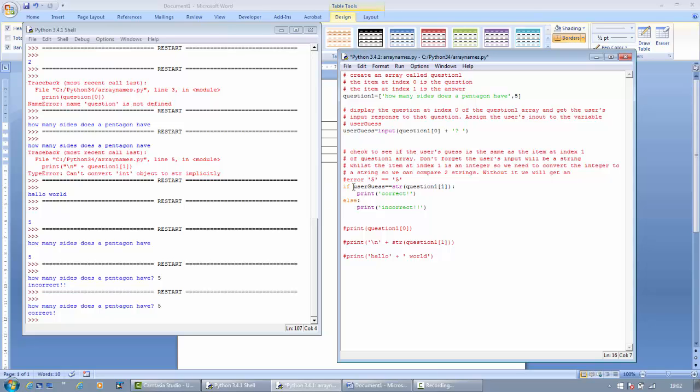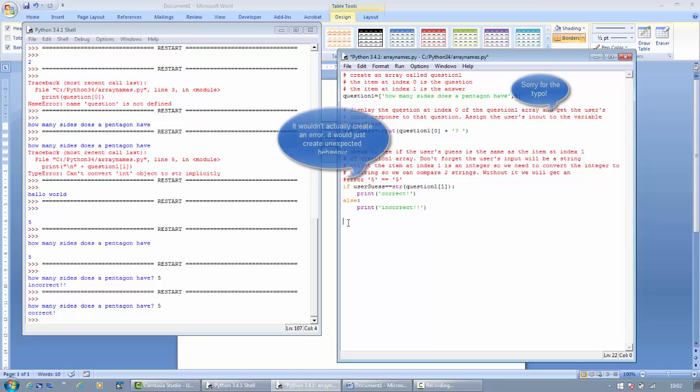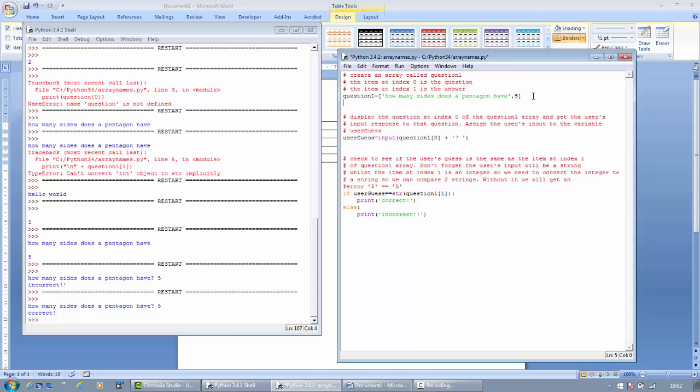And then we know the if else statement. If it's true, print correct. If it's not, print incorrect. I'll get rid of all this down here now. So that's it. Brilliant. Now we know how to create an array, and now we know how to access items in an array as well. So we can have as many of these as we want.